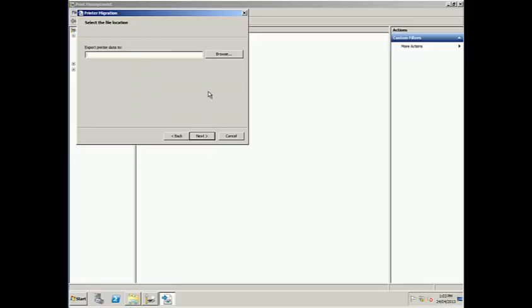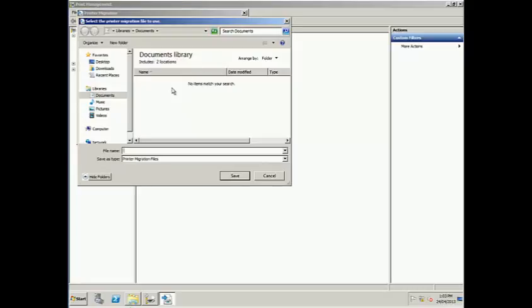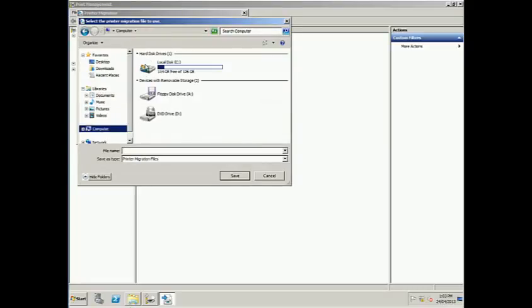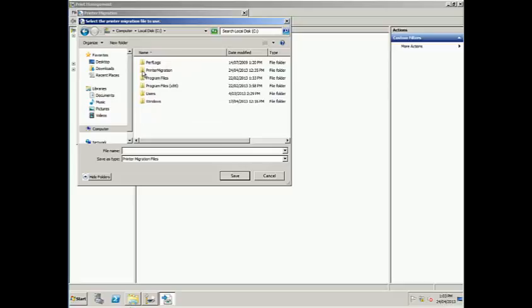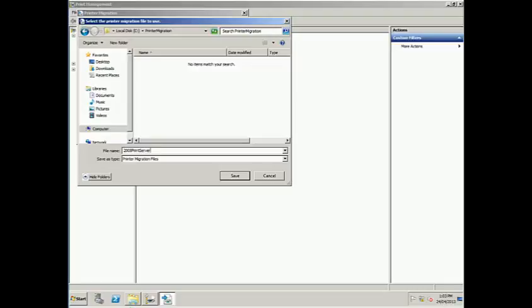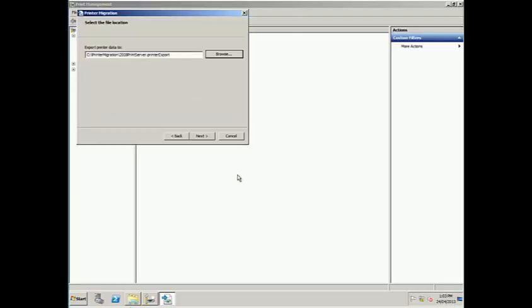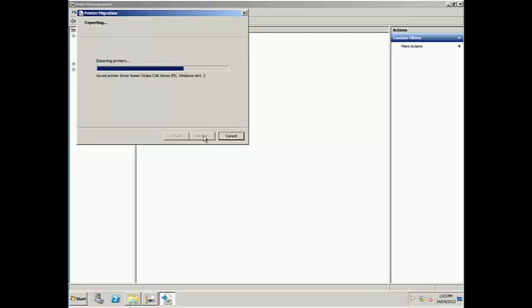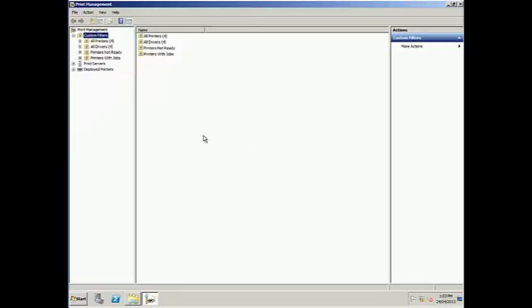Simply click the next button after choosing the print server we're connecting to and browse to where we want to save the exported information. I've created a folder called Printer Migration on the root of the C drive here, and I'll call the file 2008 print server. The save button and clicking next will then start the procedure. The driver files will be exported, as well as all configuration information for every printer on this print server. Noting, of course, that USB and LPT ports are not migrated.